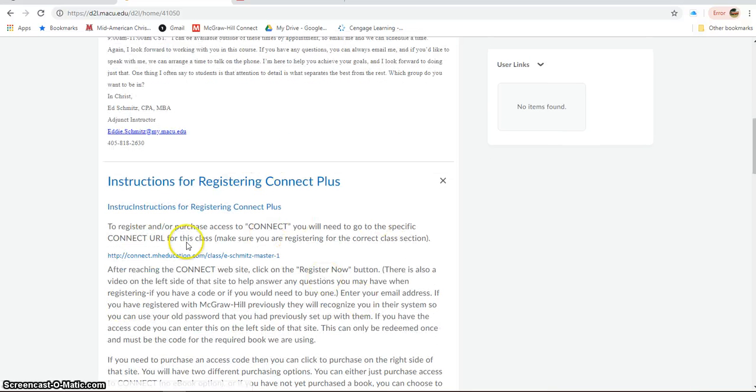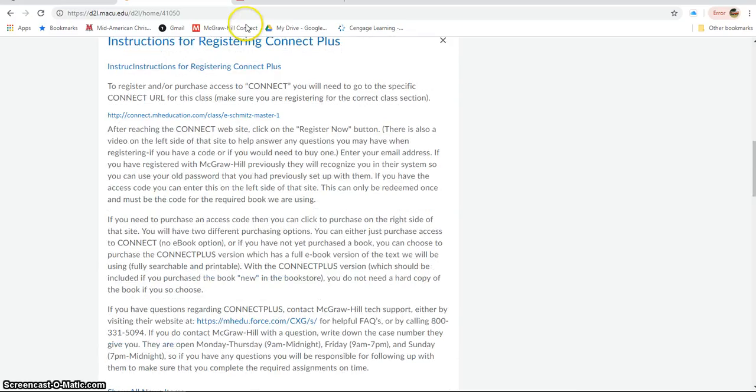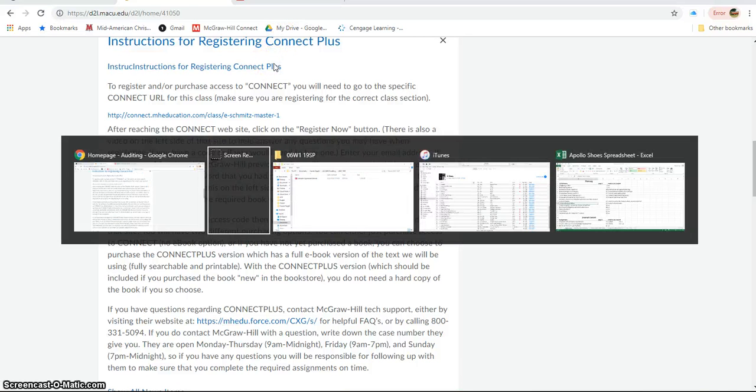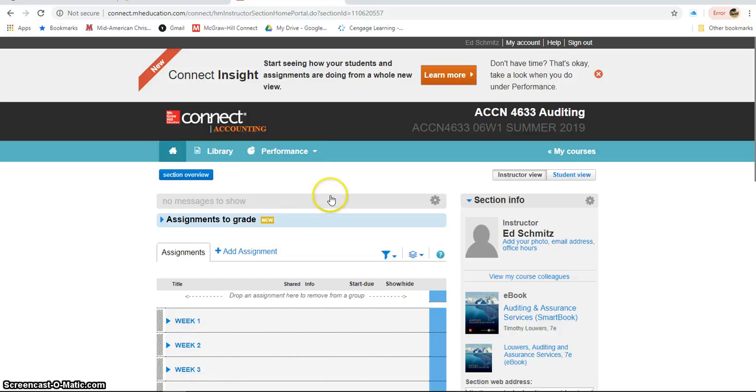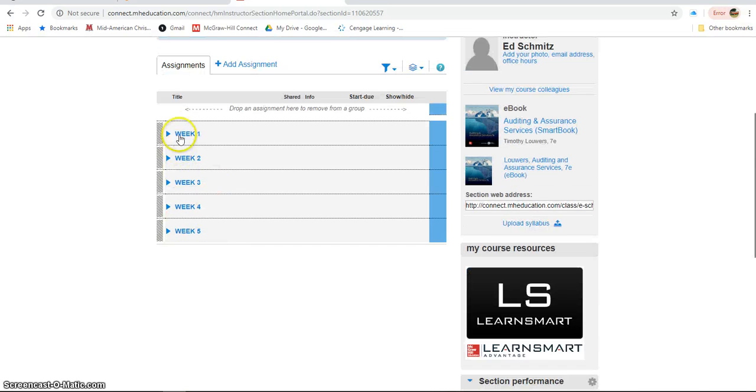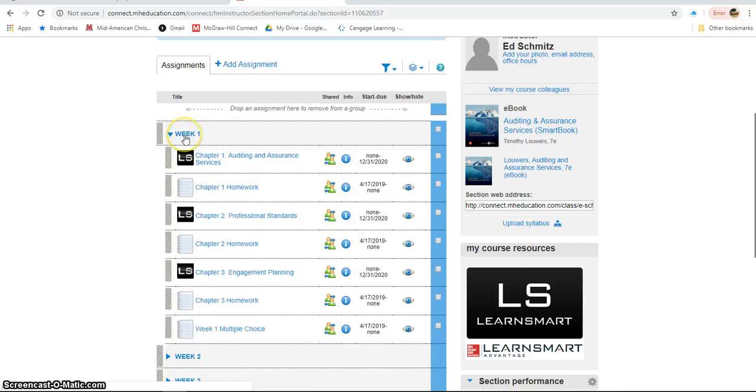There's also some information here about registering for the Connect version that we'll be using for doing our homework. So you can click right here. If you put the little finger on it, that'll take us straight to our course. Here's our course in Connect. You can see it's got 5 weeks. You click on week 1 and here are all the various assignments.